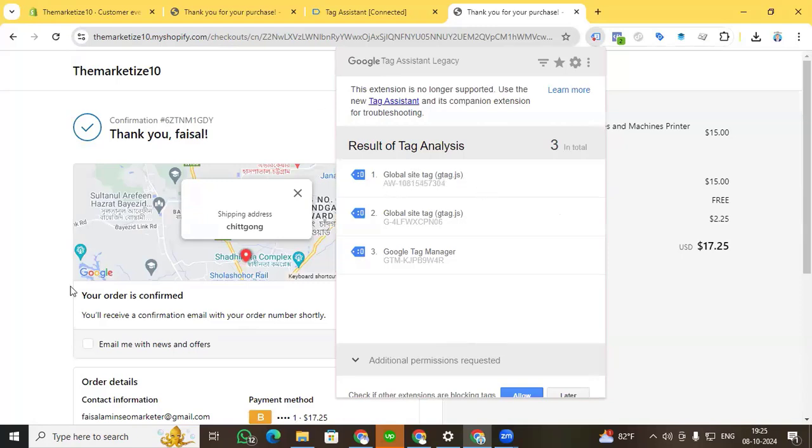So finally, we have successfully set up Google Ads conversion tracking for the purchase event.